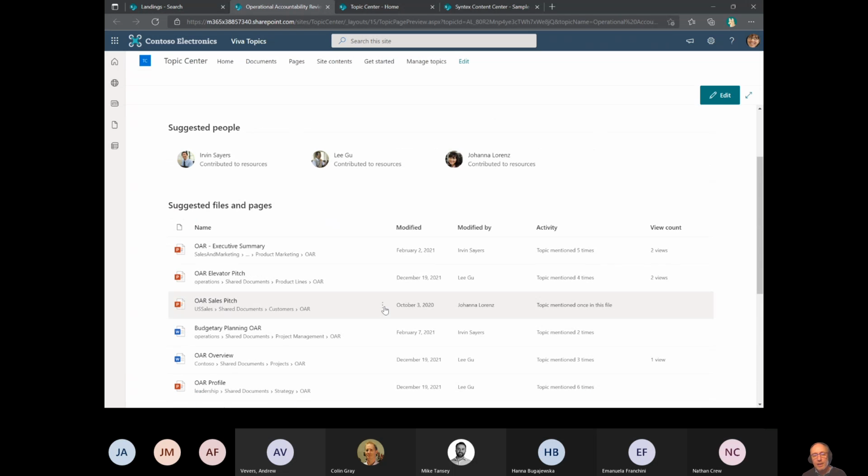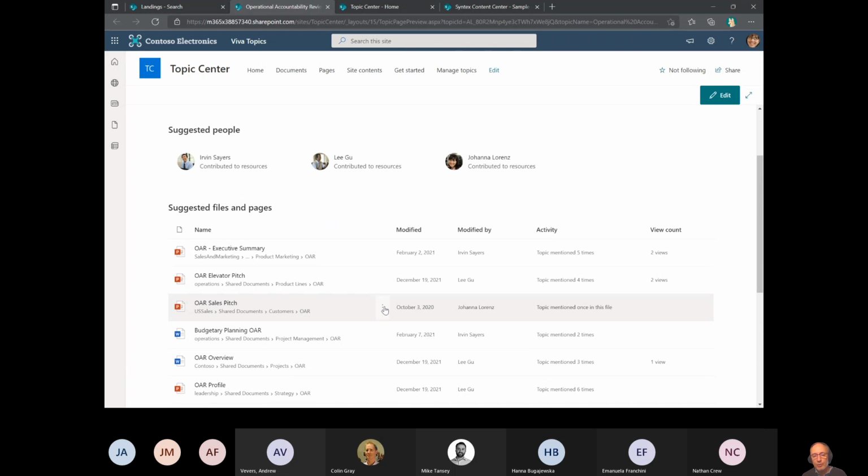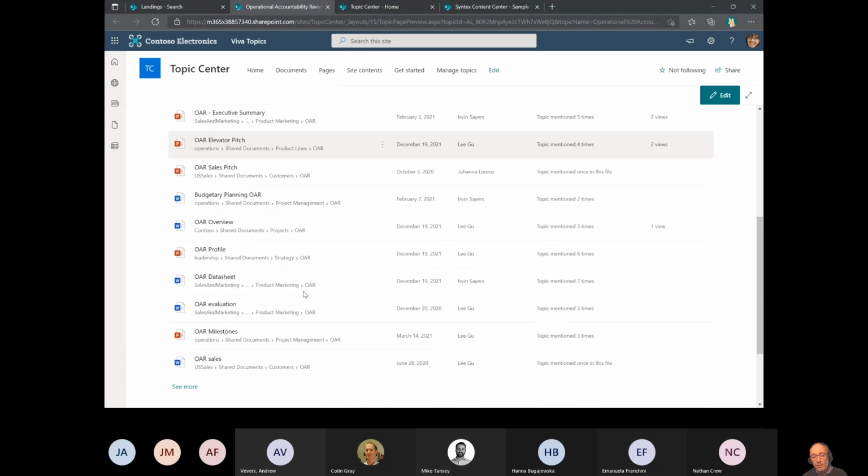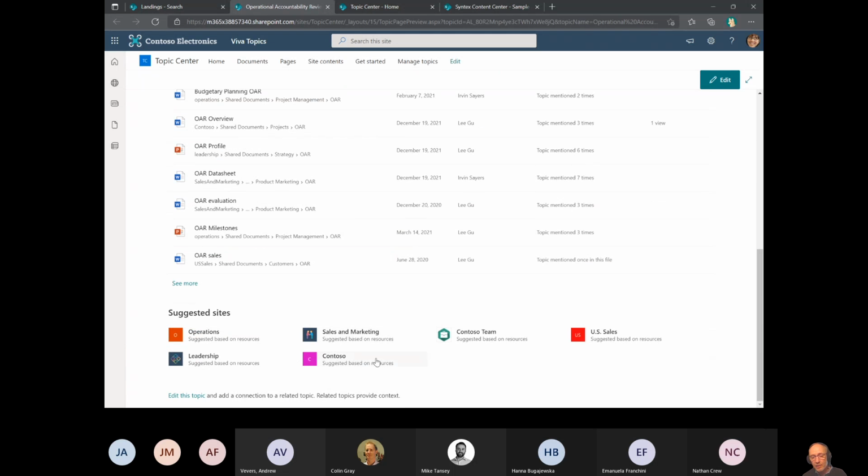Now, just a point here, as a user, I will never see any content that I wouldn't otherwise have access to. So if the OR sales pitch, which is stored in a SharePoint site called US Sales, was not available to me as the person viewing the page, I would not see a link to that document here. So it respects the security of the underlying content. The same is obviously true for any SharePoint sites. If I didn't have rights to any of these sites, I wouldn't then see the link here.